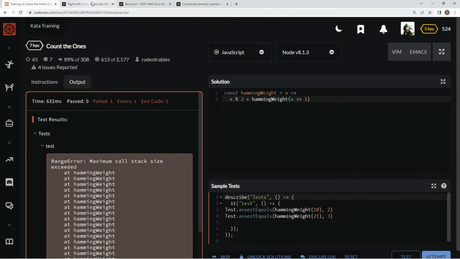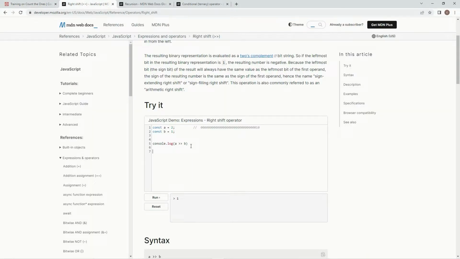This is a good start, though. Let's say 21. We know 21 is 10101. So we check it once: 21 remainder operator 2, plus the Hamming weight of the next one, which after the little shift thing would be 1010, because we're doing a recursion.